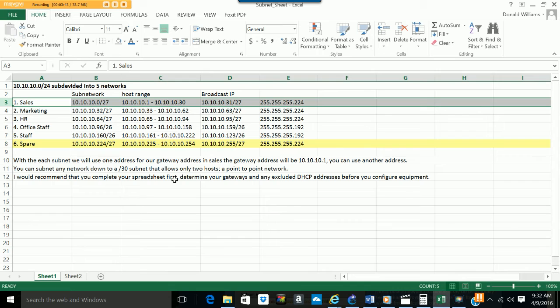told that they have 20 employees. If the sales department grows by 2 or 3 employees, we can add those IP addresses into this group without having to change anything in the subnet. And the same thing goes for the marketing department.